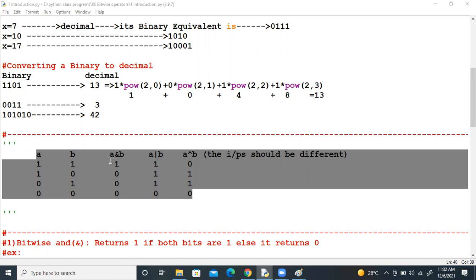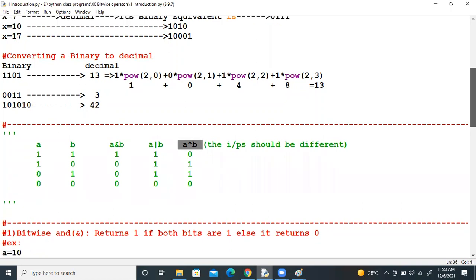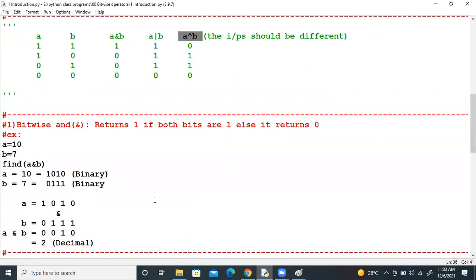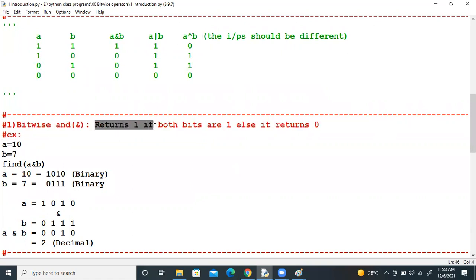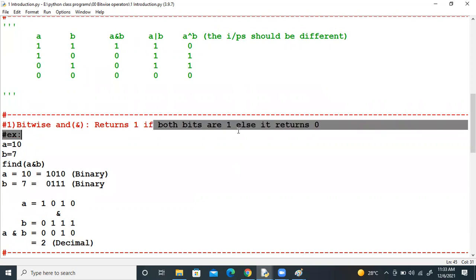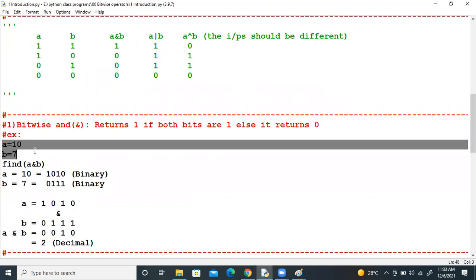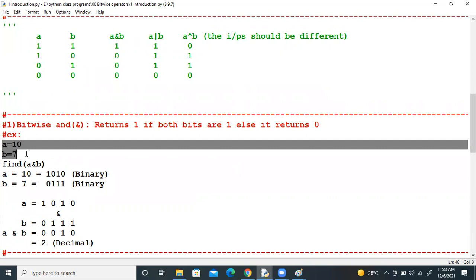Understood, right? A, B, A and B, A or B, A exclusive or B. Now observe bitwise AND. It returns 1 if both bits are 1, else it returns 0. For example, A value is 10, B value is 7. What is the value of A and B?